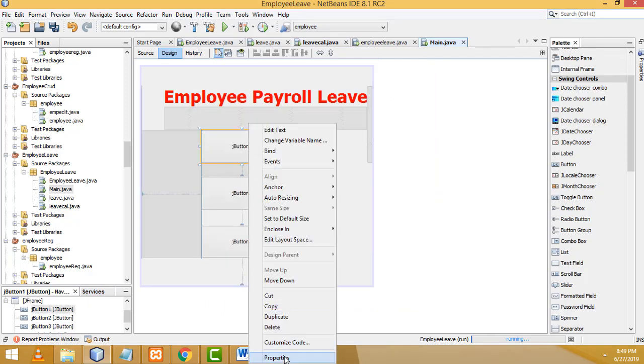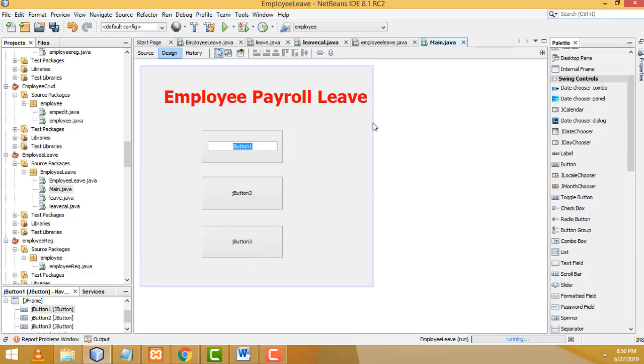Here select this button, edit text. Here we have to write this one as employee registration. Second one, leave information. This one for employee leave calculation. Right, we have 3 options.